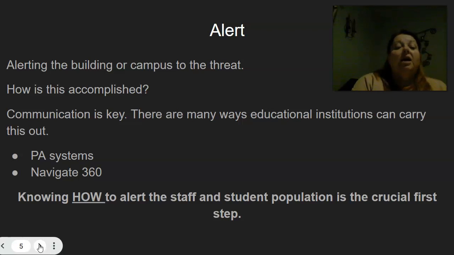Alert. Alert is just that. It is alerting the building or the campus of the threat. Training on how to alert is very important. Do you use a PA system? Do you have to call someone besides 911? Or are there more sophisticated communication, such as Navigate 360, that uses a silent button on a cell phone to alert all the cell phones within the building?